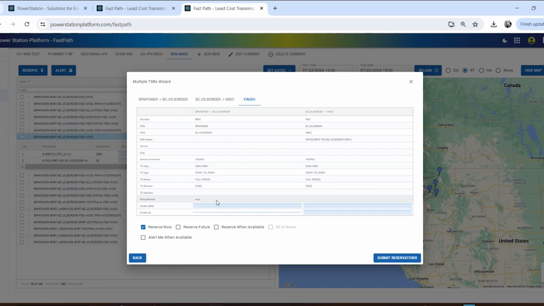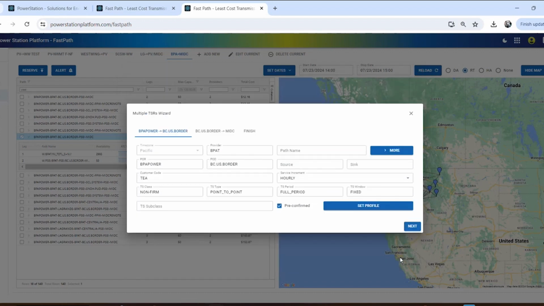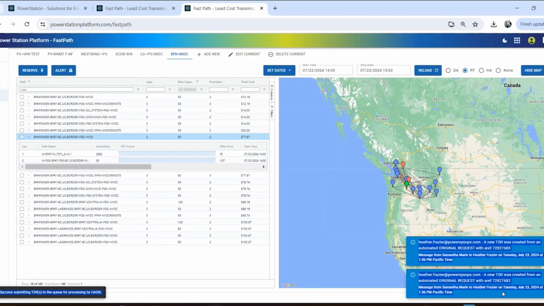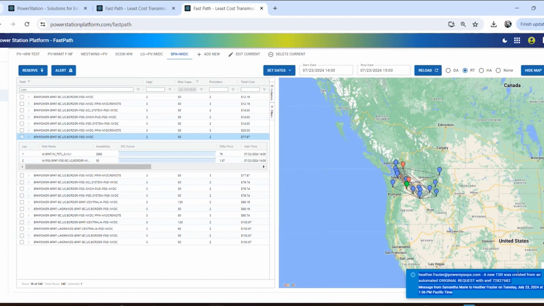And so I can see that basically I've got a profile of 1, and I go ahead and submit the reservations. It asks me if I'm sure. I say yes. You should get a message saying that you submitted it, and then you should get TSRs coming up here, saying a new TSR was created. I've got one called 7682 and one 7683. Those were for each of those segments. The whole path is from BPA power to mid-C, but I needed to go first from BPA power to the US border and then from the US border to mid-C.